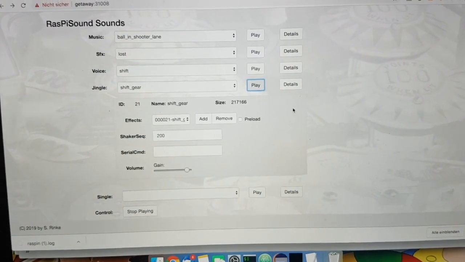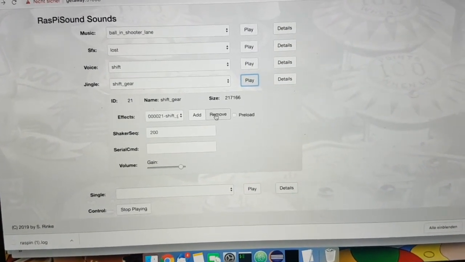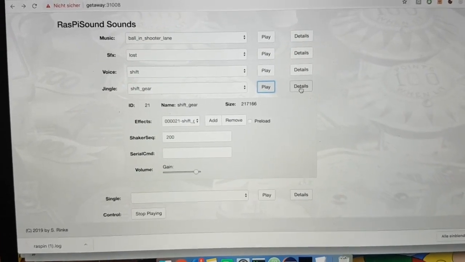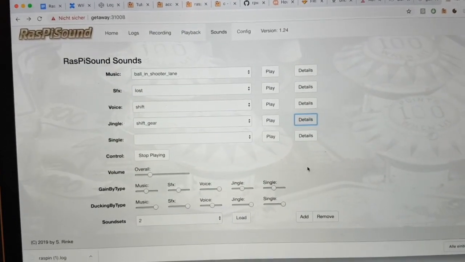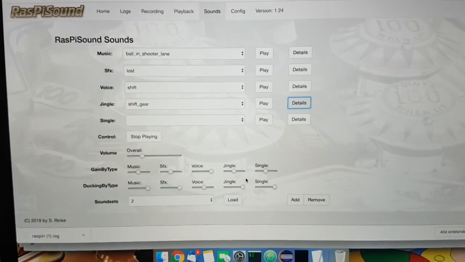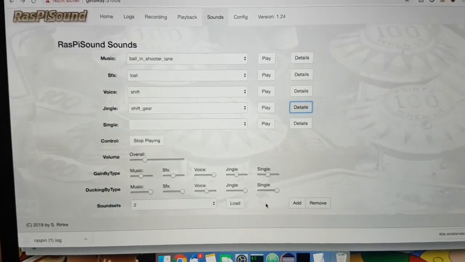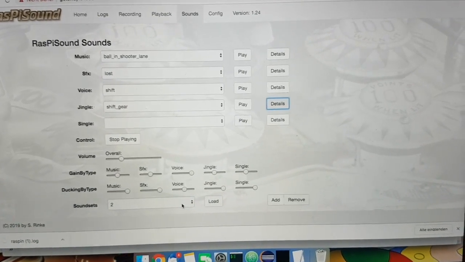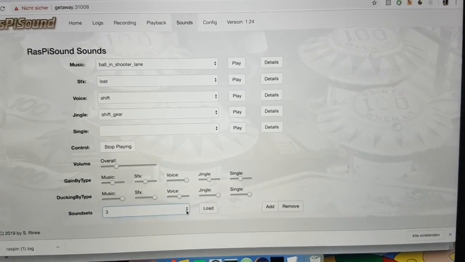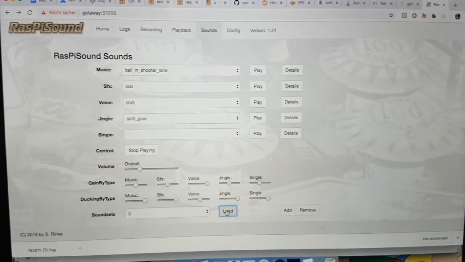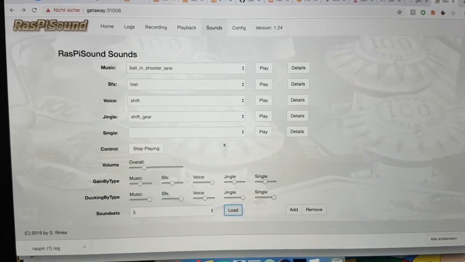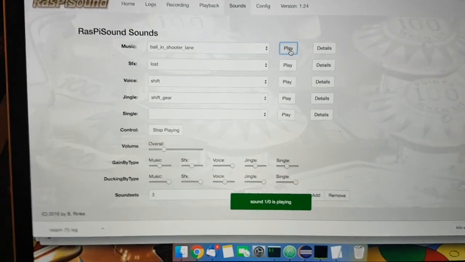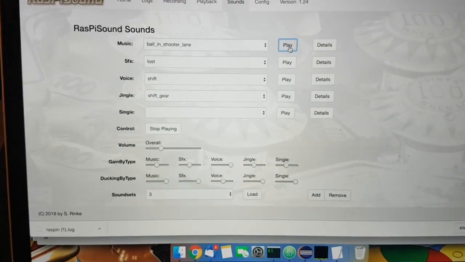Also, you can remove one of the sound effects. You can make them preload automatically, or you can even load, add and remove whole sound sets over here with this type of control. So if I load another sound set, this is the one with the U2 sounds in. That sounds a little bit different.